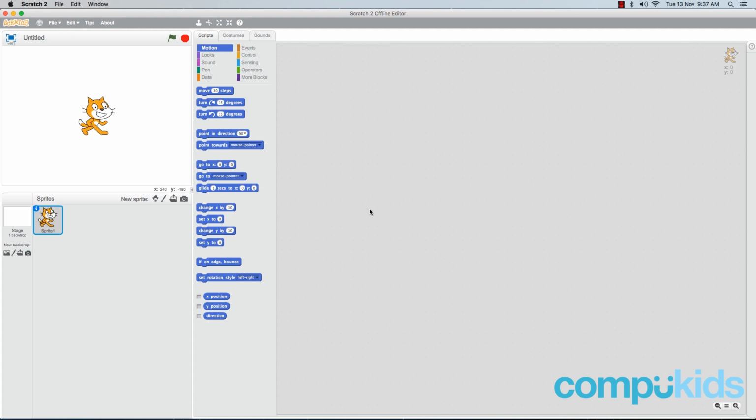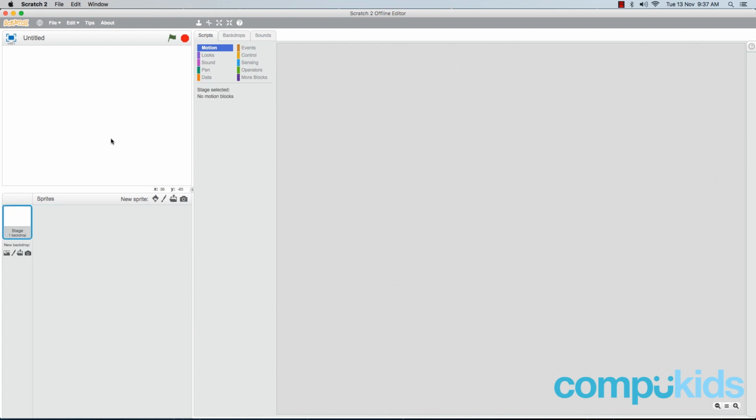Once we are in Scratch, the first thing we're going to do is delete the cat, because we do not need him in our game. So just right click on him and click on Delete. Now we're going to import some new sprites. So to import a sprite, click on this folder icon.